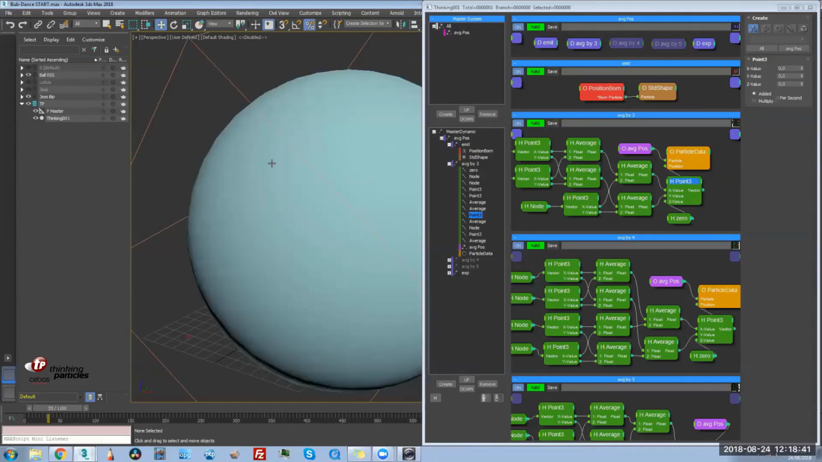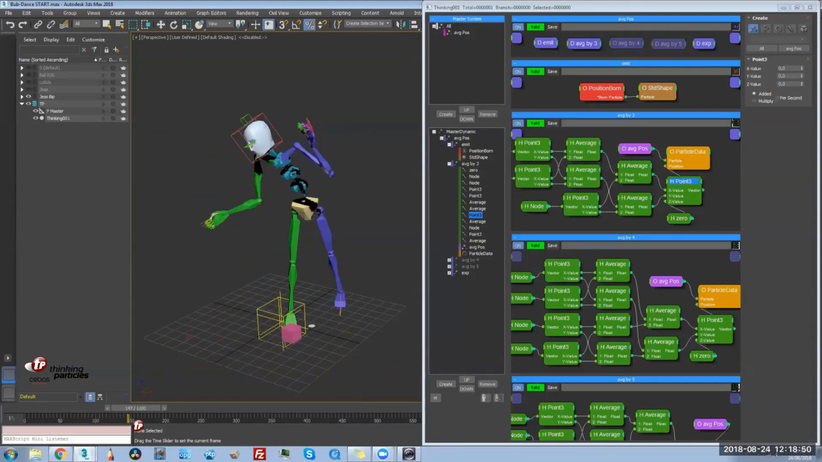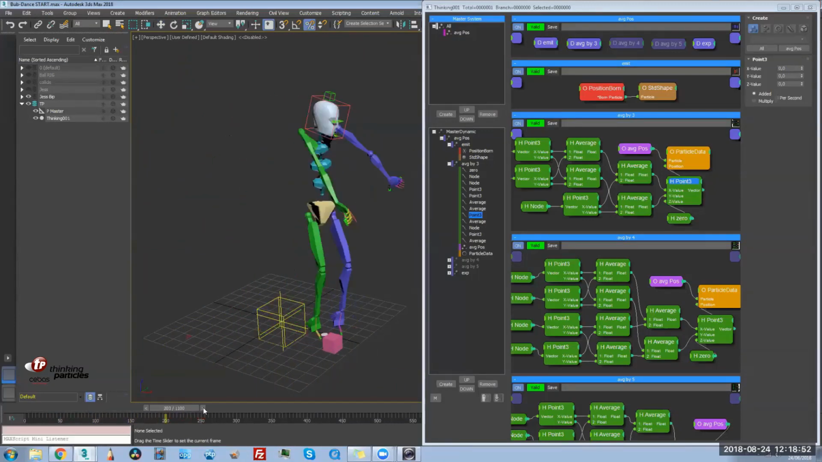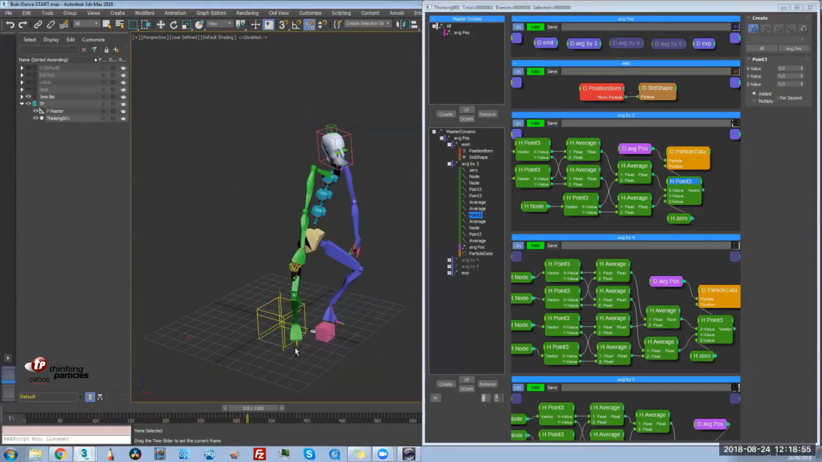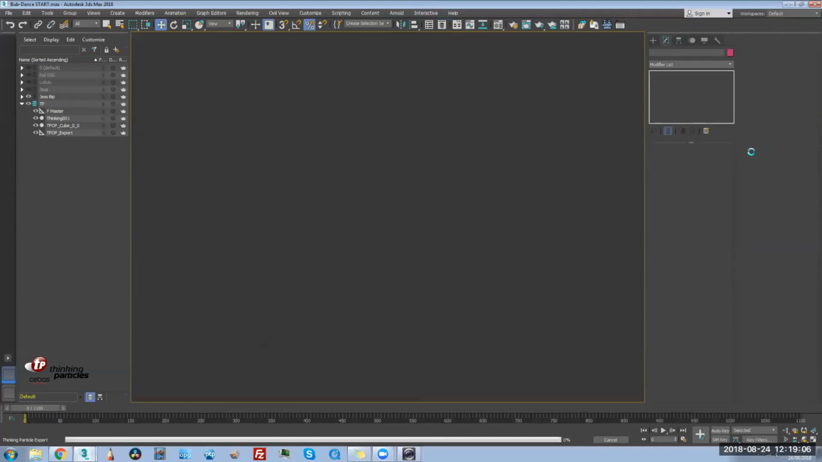And we need that to drive our main rig system. Then when it's ready, we go to the export node, and we set the quality to 100, and we export it, and thinkingParticle will create a geometry, an animated geometry inside Max.